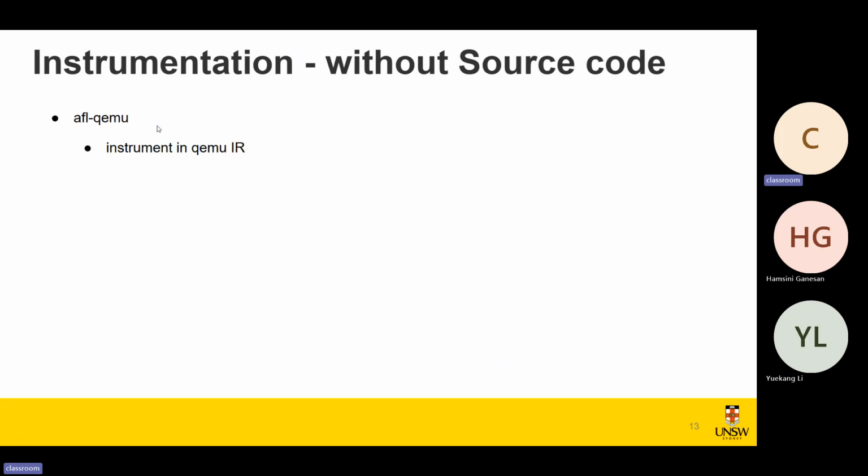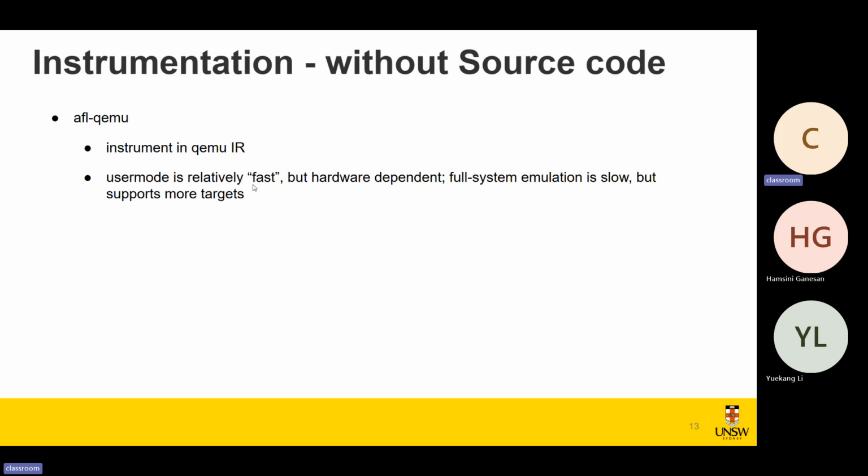And without source code, we can instrument with AFL QEMU, which is similar to how we instrument with LLVM, but it requires a different type of intermediate representation, and there are some characteristics with this. If we just do user mode simulation, which means that for virtual machines there are different modes of simulating the target, if we simulate only on user mode, we are relying on the host machine to do the system calls. So we only emulate the environment for the target process. Because we are using the host machine to run the system calls, this user mode is relatively fast, but we still rely on the host operating system to run something, right?